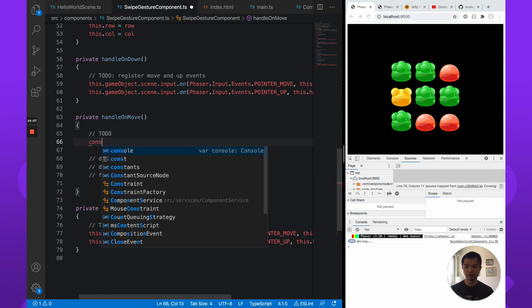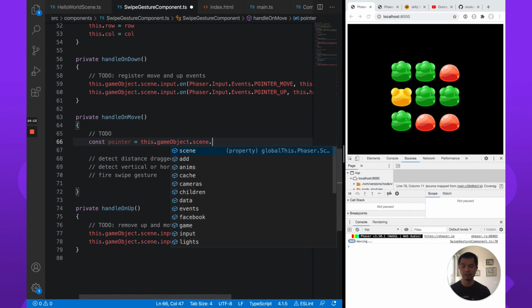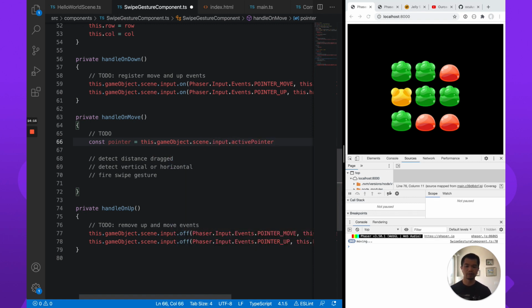So in Phaser, we have a pointer, which is in that game object, that scene. In our scene's input, we have activePointer. If you're on mobile, it'll just be the first touch. If you're on a computer, it'll be the mouse. For our situation here, it's not multi-touch. This is just single touch.